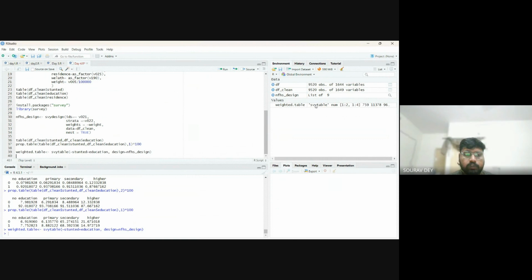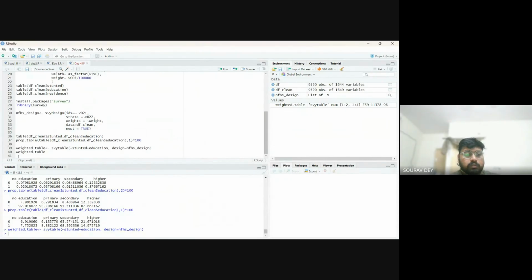So now the weighted table has been generated. And now if you want to see the weighted variable, you just have to write the weighted table. You run that weighted table, and you can get the same frequency-wise.